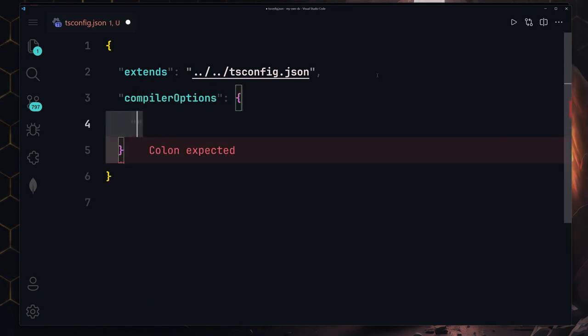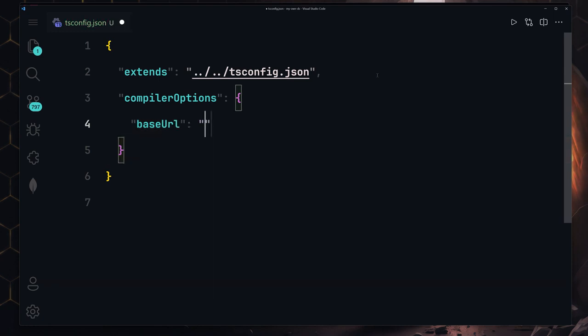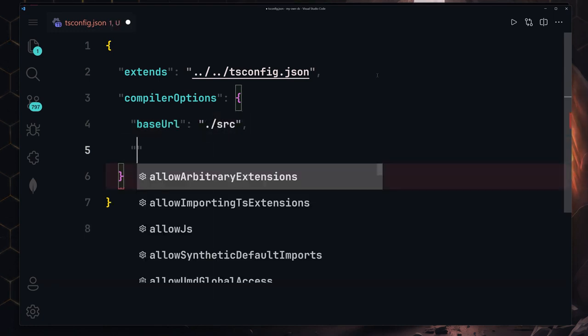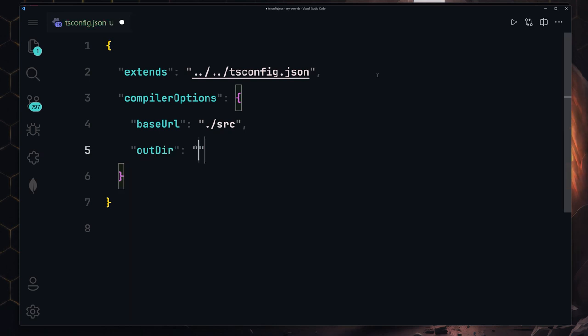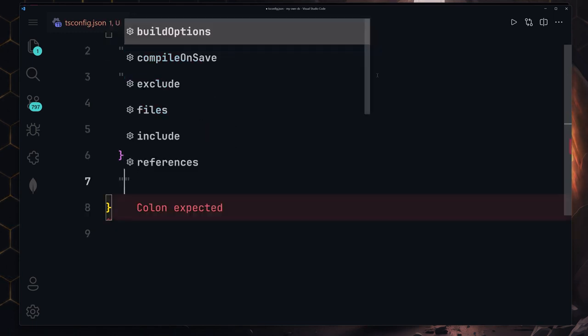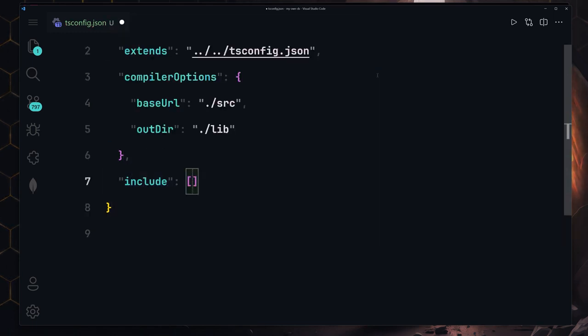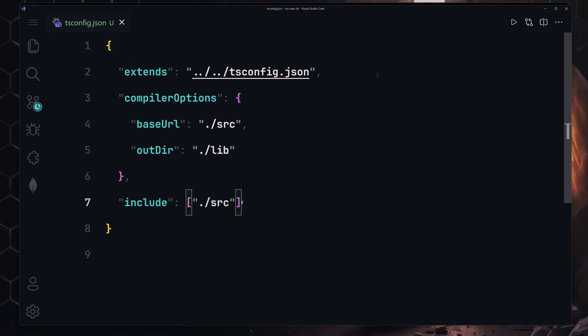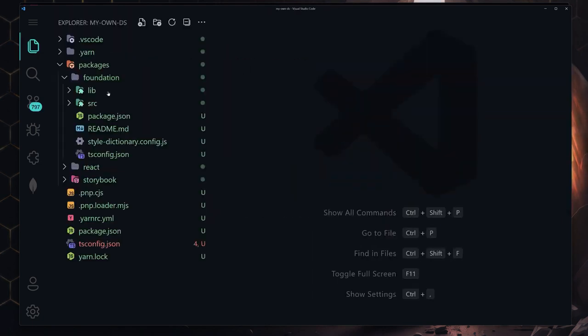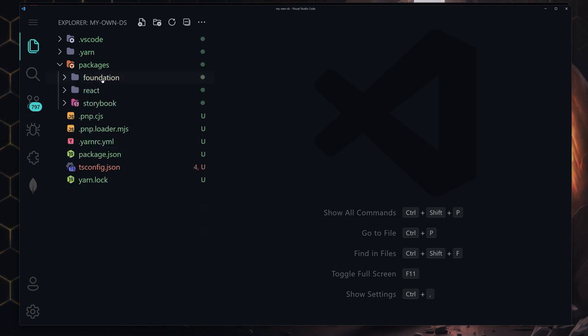And let's just add our basic base URL, and which will be set to, let's just go ahead and go to the source. And for the output directory, so I'll just write like output directory, we're going to be adding that to the lib. Okay, so let's just add that to the lib. And also we're going to be including one more file. So let's just use like a include, and we are going to be including that src folder. Now let me just save my file, and that's going to be it for the tsconfig about this foundation package.